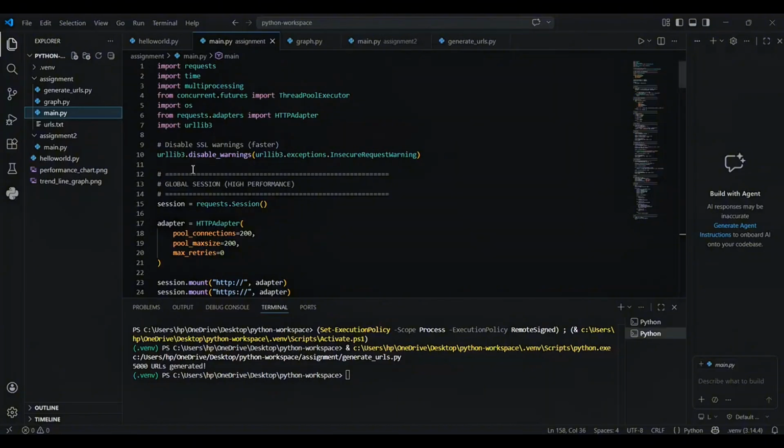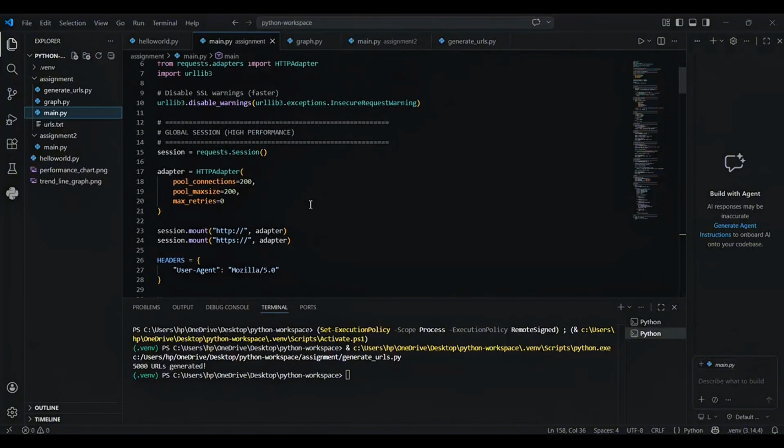Now I will explain the main program, which is written in Python. This program is designed to check the status of multiple URLs efficiently using different execution methods. At the beginning of the code, several libraries are imported. These libraries are essential for handling networking and performance measurement.